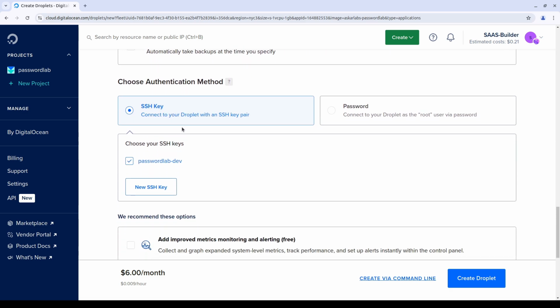Next is the authentication method. I want my server to have a passwordless SSH login, so I choose my preferred public key. However, you can choose the password option if you want the root password emailed to you when the droplet is fully created.